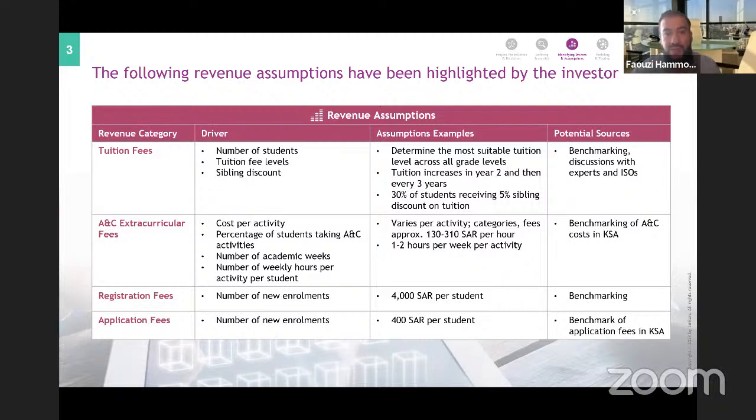And then there is also an assumption that we made in here, which is, for instance, 30% of students receiving a 5% sibling discount on tuition. And what are the sources that we're utilizing? Benchmarking. So benchmarking existing schools to see what is the trend there. So benchmark their financial models, but you can also have additional discussions with experts and ISO. So in this case, ISO is International School Operator. It might be any school operator to get their findings. So the idea is for any assumptions that you're gonna detail it in this way.